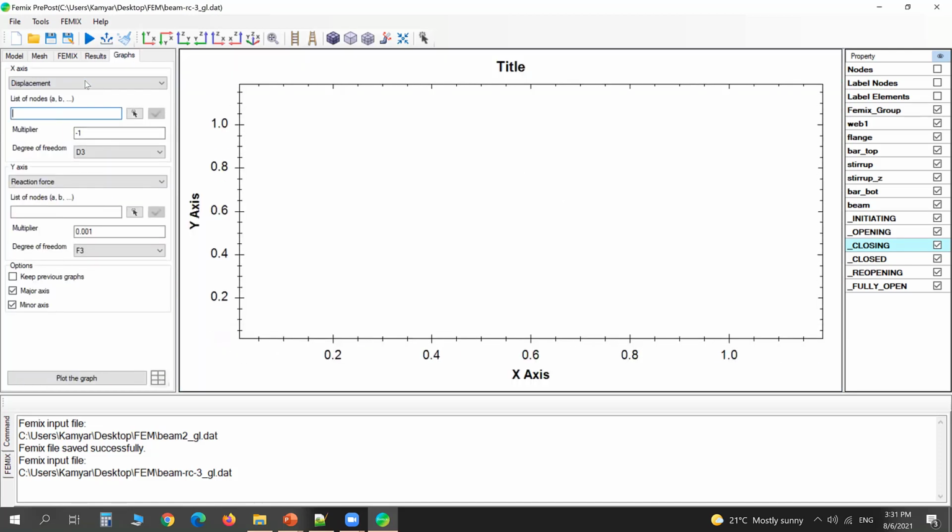Here we can just choose between I want to draw the load deflection curve. So for the x-axis, I have displacement. For the y-axis, I have the reaction force. Because the displacement is in the minus direction, I will multiply it by -1. And also, because the units are in Newton and I want the force in kilonewton, I can multiply it by this value.